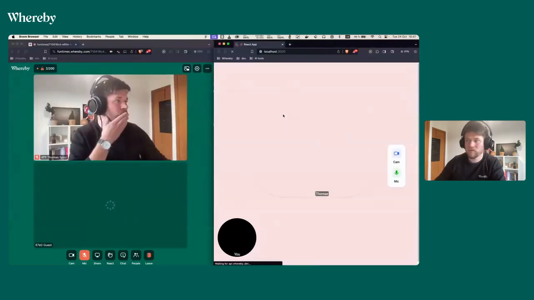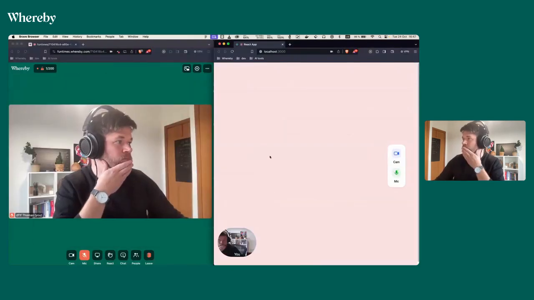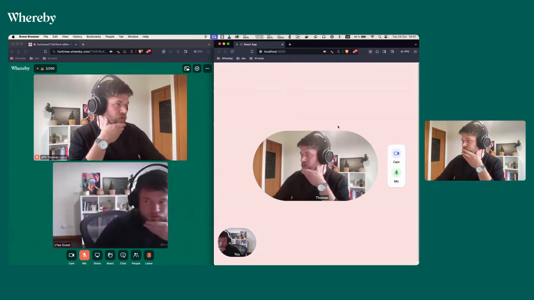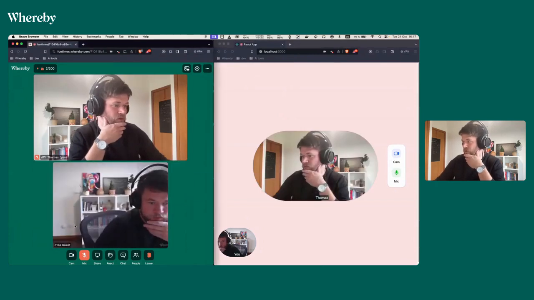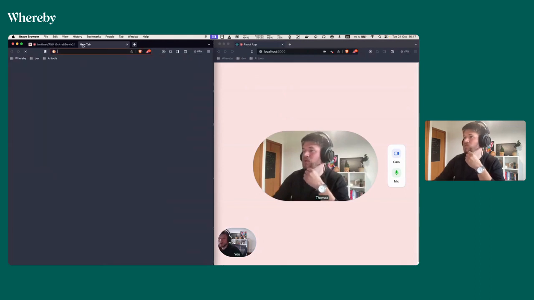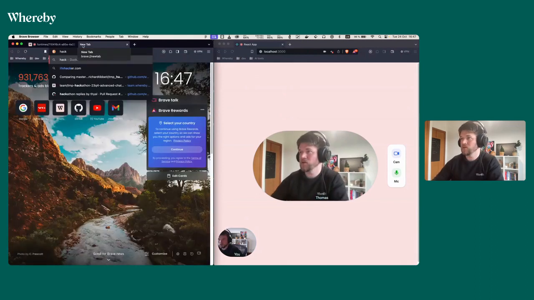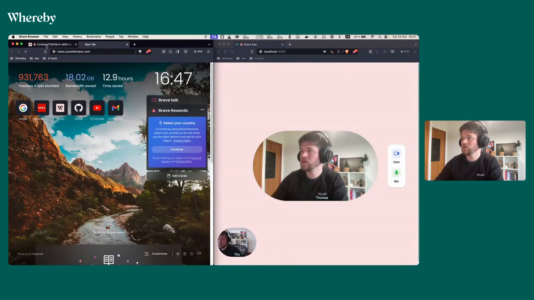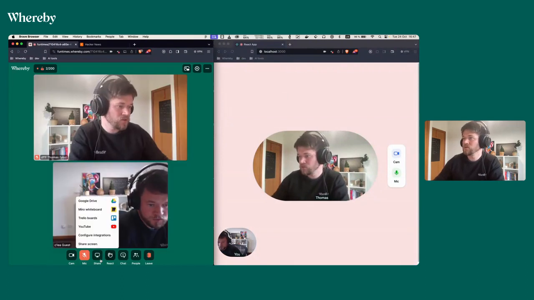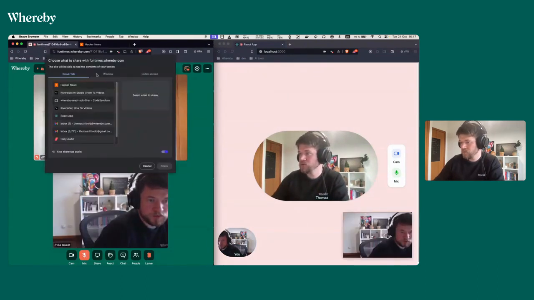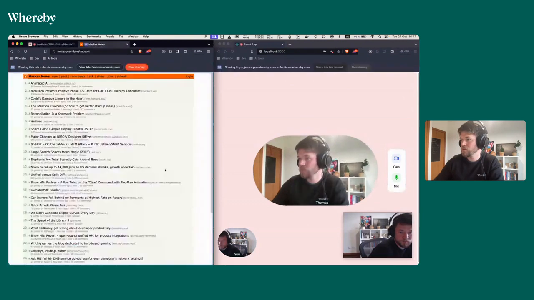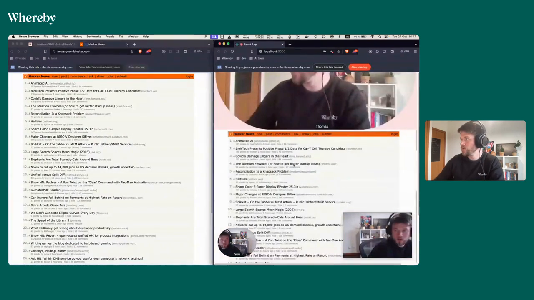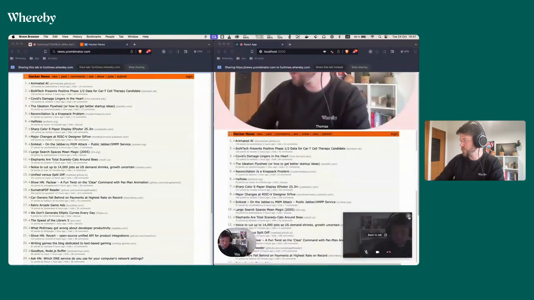We have the app here. Okay, so we can't trigger a screen share from here yet, but we can do it from here. Let me just open Hacker News just to have something to share. So I'm going to share that. And yeah, we can see our screen share.